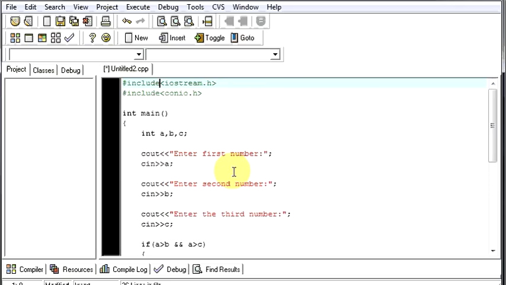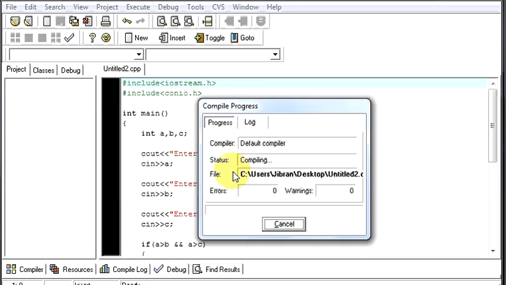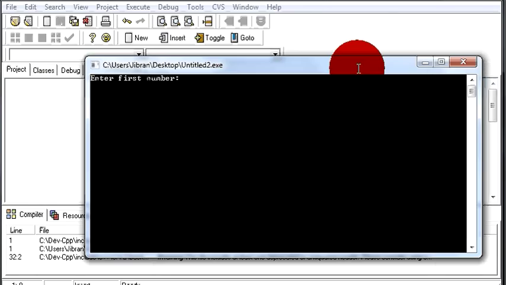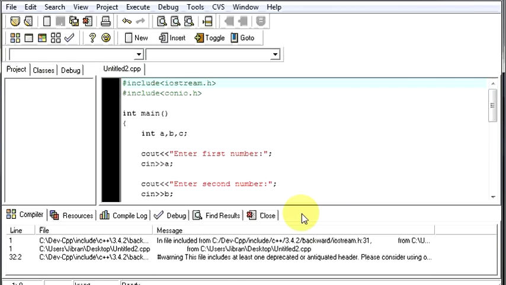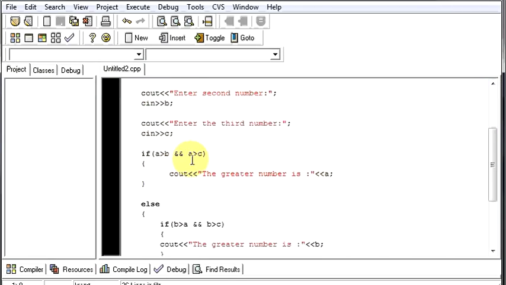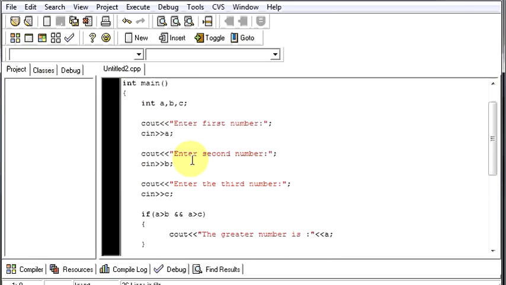Now just run it. Enter the first number 12, enter second number 23, enter third number 34. The greater number is 34. See how simple that was? You can add as many numbers as you want and you can check whether they are greater than, equal to, or lesser than. You can do whatever you want. If statements are very easy and they are used everywhere.